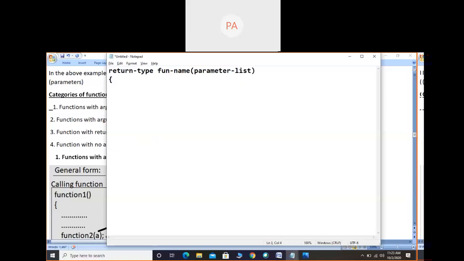So then comes the body of the function. So whatever it is, executable statements, declaration, anything. When we look at these things, we should get a question: when we write the examples by using syntax, is it compulsory to include all the things like return type, function name, parameter list, opening brace, closing brace? Is it compulsory? No, it is not compulsory.